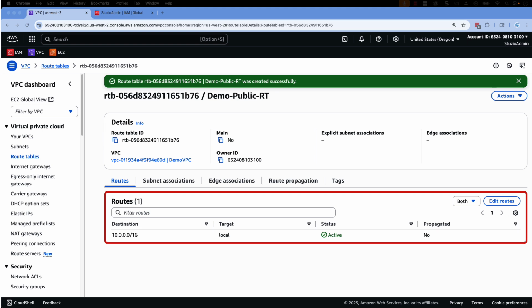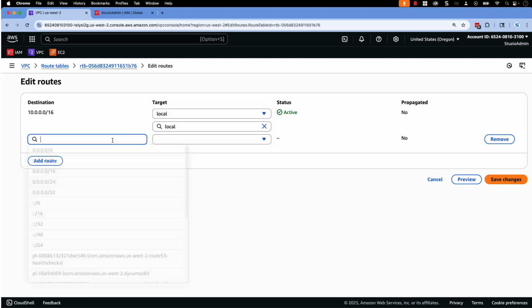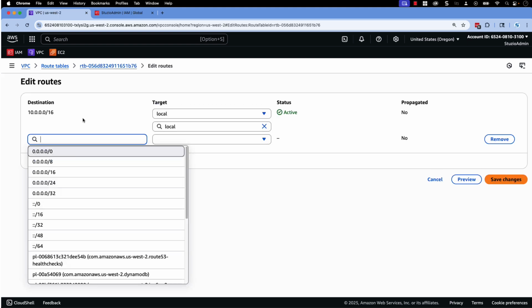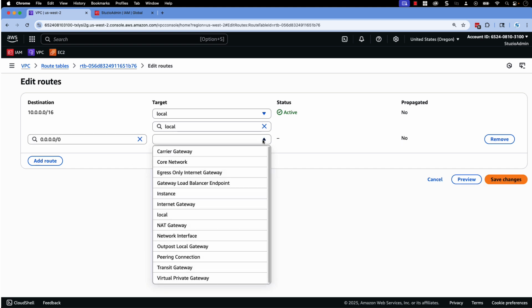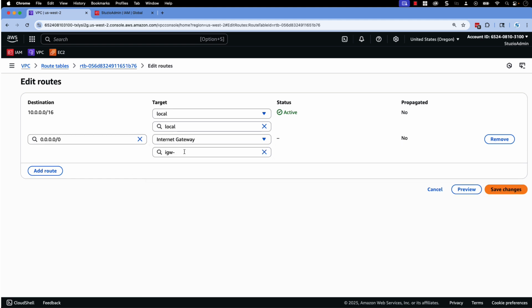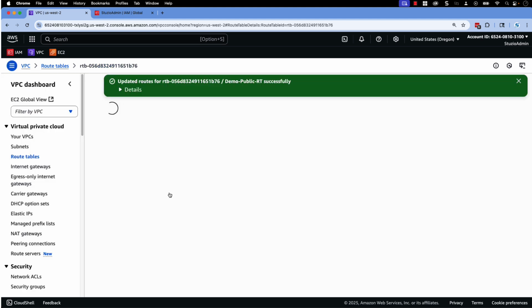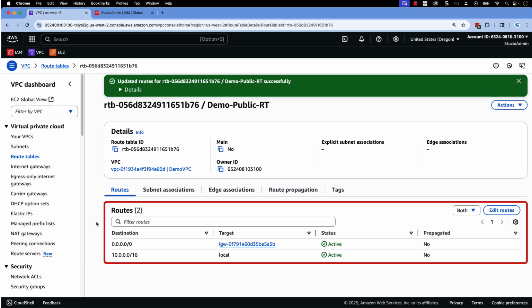Notice that the route table has the default route for the local. We need to add a route for the Internet Gateway. I'll click on Edit Routes, Add Route. For destination, I'll select 0.0.0.0/0, which is all internet. For target, I'll select Internet Gateway and my Demo Internet Gateway instance. Click on Save Changes. Okay, so now I have two routes on this route table.